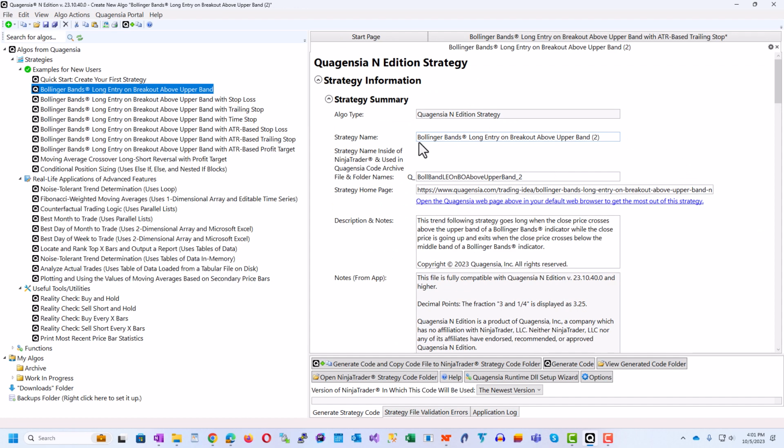Let's give our strategy a name. We'll say My Bollinger Bands Long Entry on Breakout Above Upper Band with ATR-based trail stop. And then for its name on disk and its name in NinjaTrader, let's say My Bull Band LE on BO above upper band, with ATR trail stop.